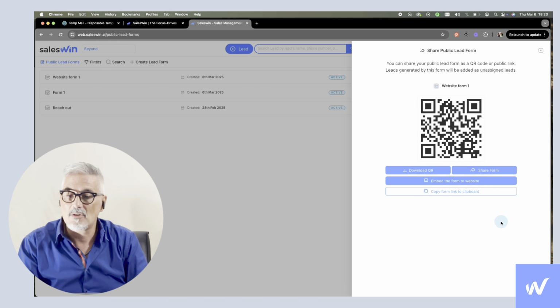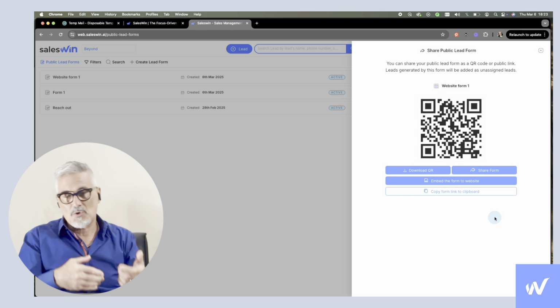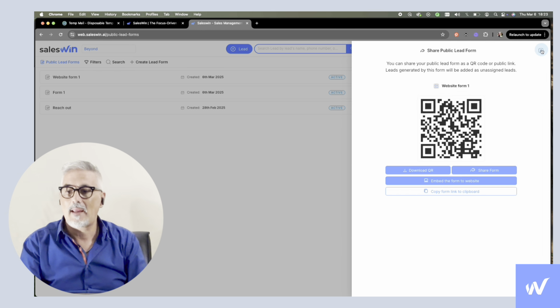So to share it, you can share it via QR code. You can embed this into your website, or you can put it as a link to go from, for example, your social media or an advertising campaign. So in a nutshell, we looked at how to create and then integrate a chatbot, and we looked at how to create a customizable form. All of these are tools to be able to grab leads or to generate leads and then feed those leads into the SalesWin pipeline.